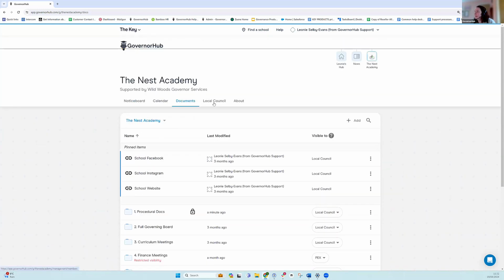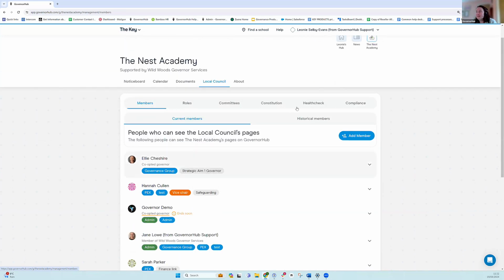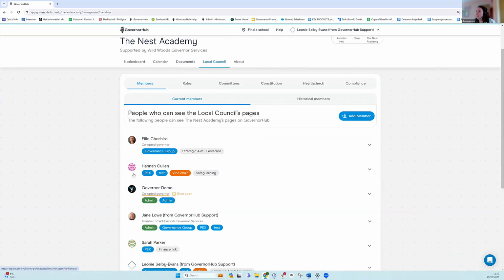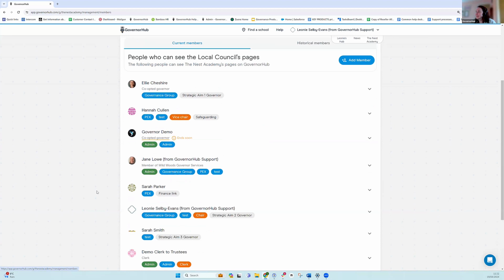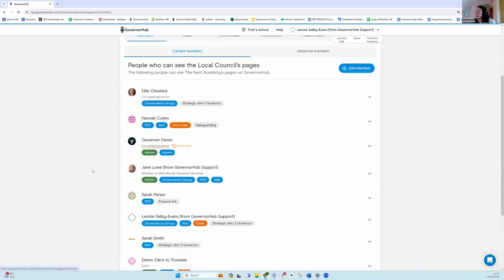Okay, with the local council tab, so this one's called local council, it is possible to edit this title to local board or whatever your governing board calls itself. This is where we store all the membership of the board. So we've got here the members tab. This is everybody who is a member of the Nest Academy. They're all listed down here with their different appointments and roles. And we've got some admins on there as well.